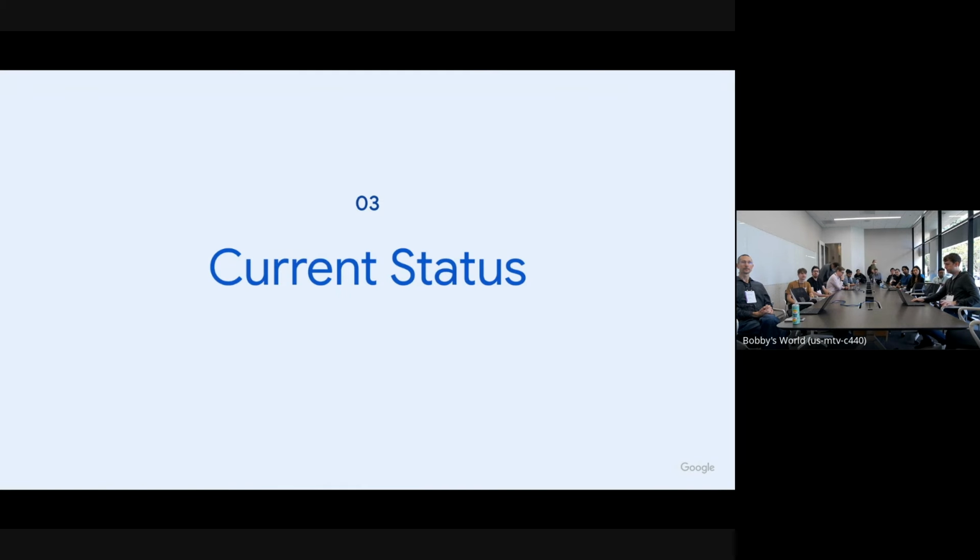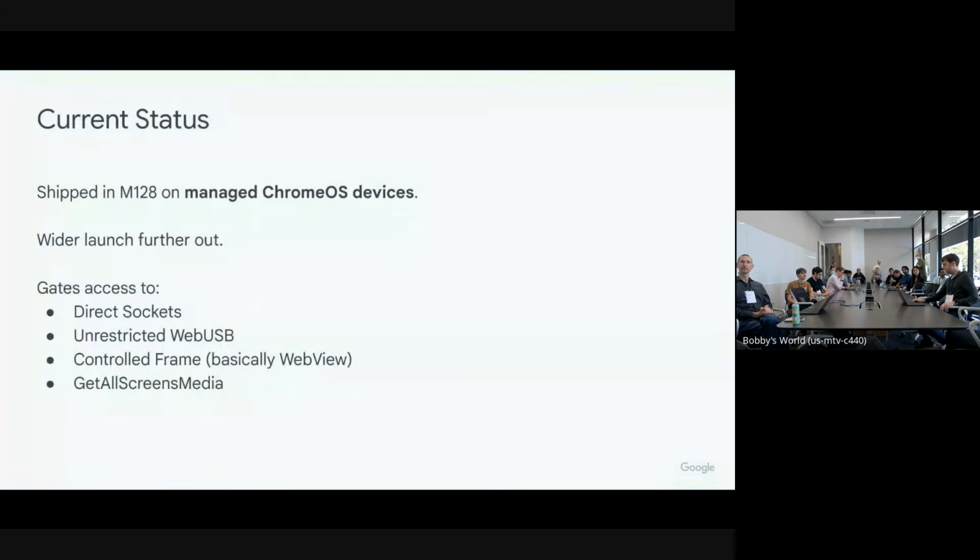Okay, so that's great. Can you use them? Actually, yeah, you can. We shipped isolated web apps to stable in M128, but only on managed Chrome OS devices. So that means enterprise admins can choose to install an IWA on a Chromebook that they manage. Wider launches, like to other platforms or to unmanaged devices, is further out. We don't have an ETA for that.